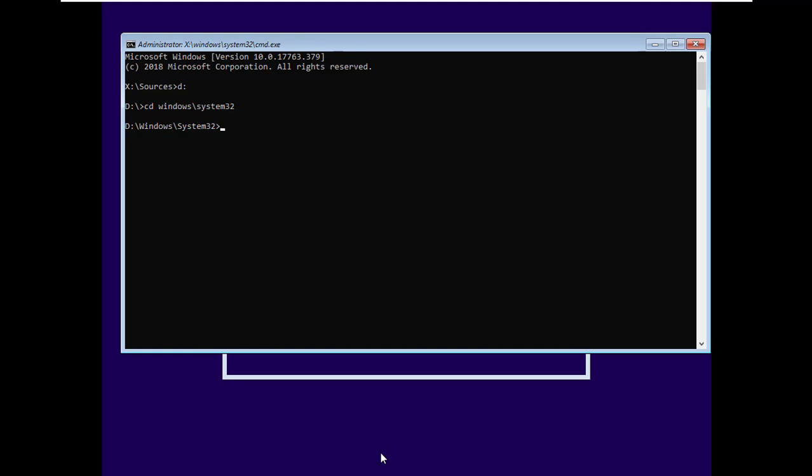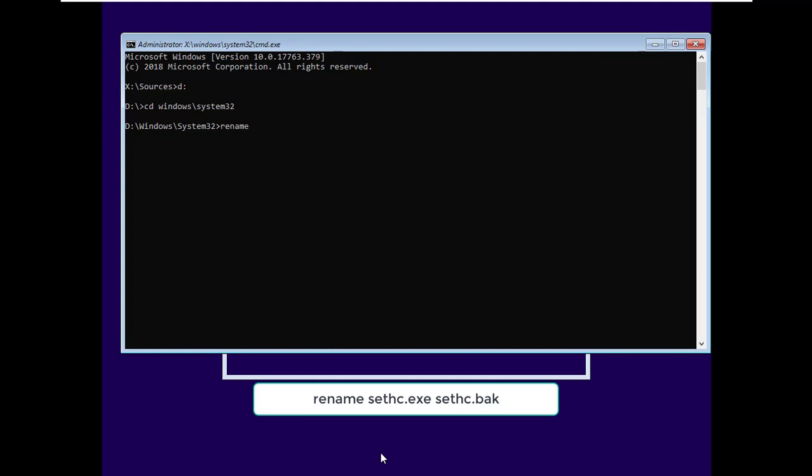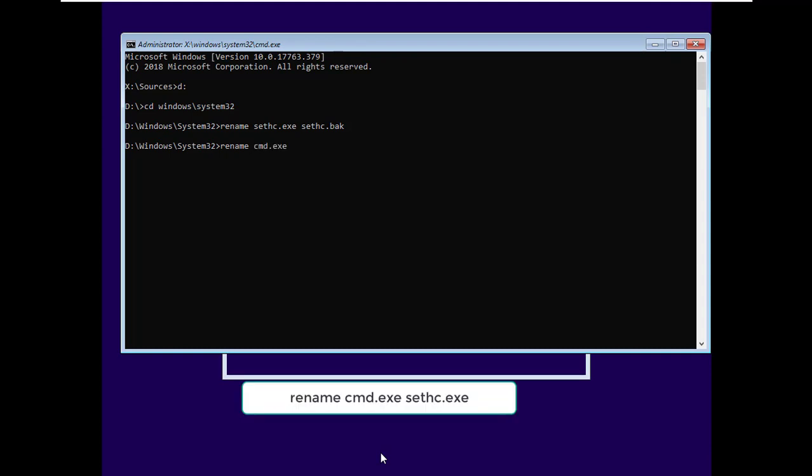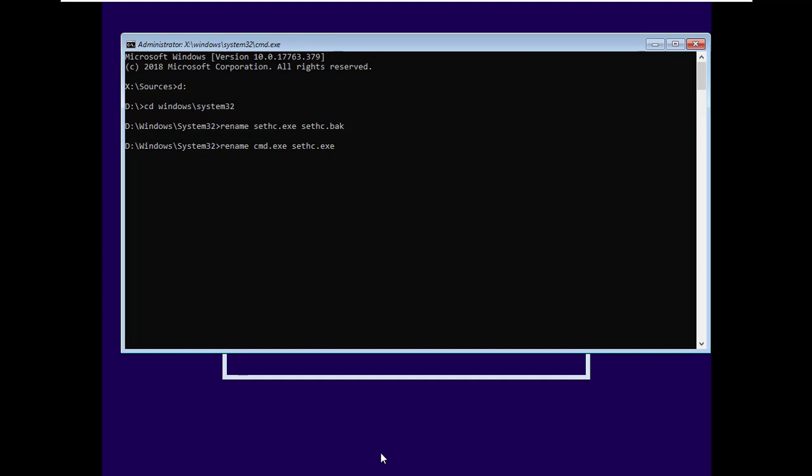Type the following command and press enter. Again type the following command and press enter. Now close the command prompt and close the Windows setup.